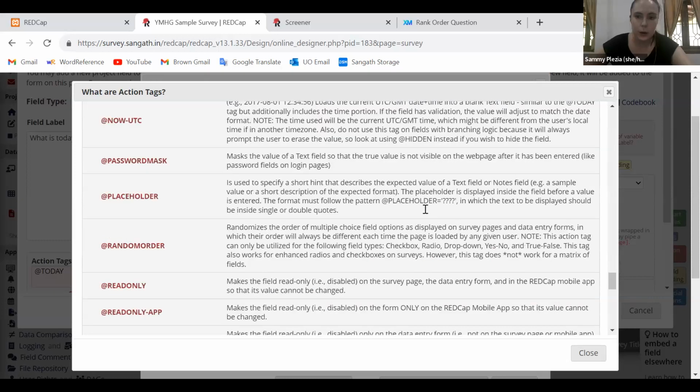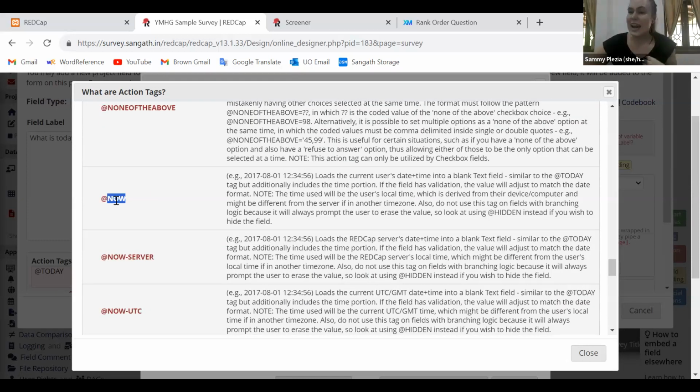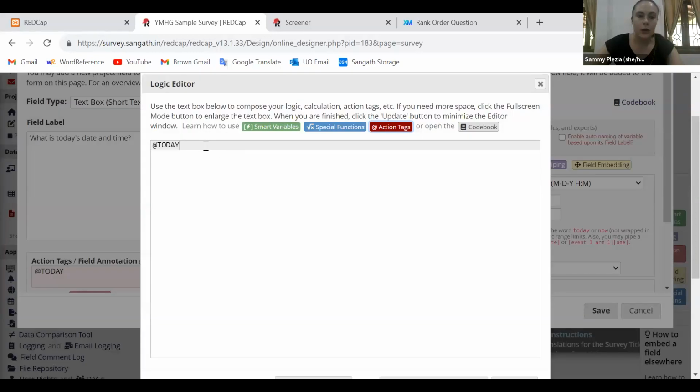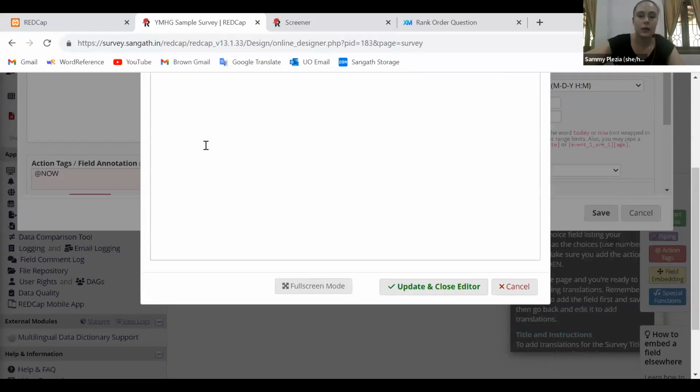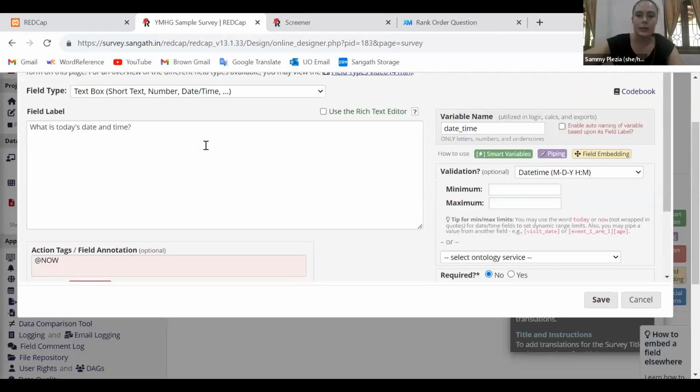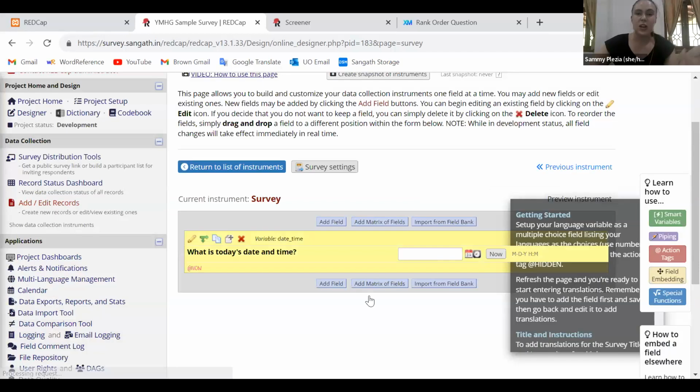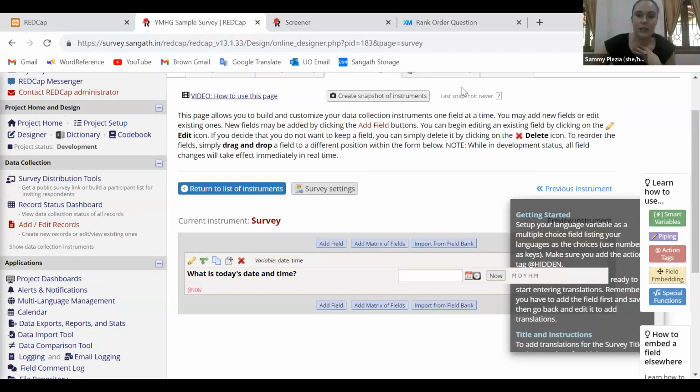So this is the one I want right now. I want the one that says now. So that way, if someone starts filling this out, I don't want them to look at their watch or look at their phone. I'm going to make it really easy for them. So I'm going to do this action tag now. So today would be just the date. Now should give us the exact time and date. So now that we have this, we're going to go build out this survey a ton more.